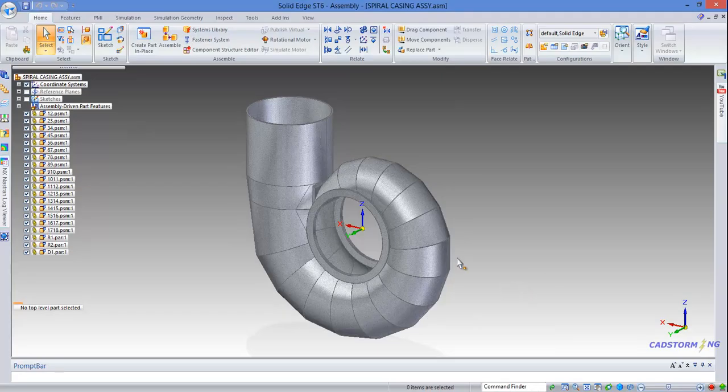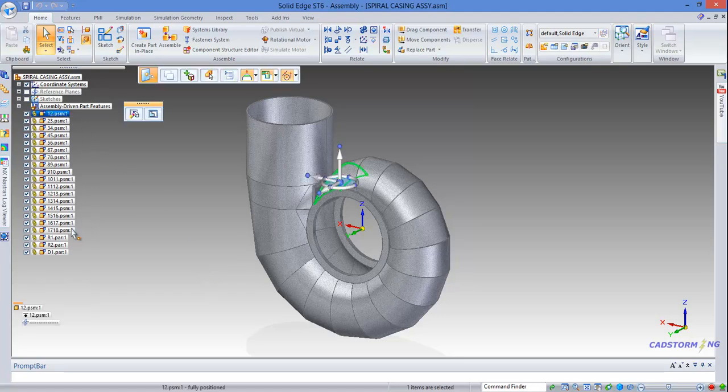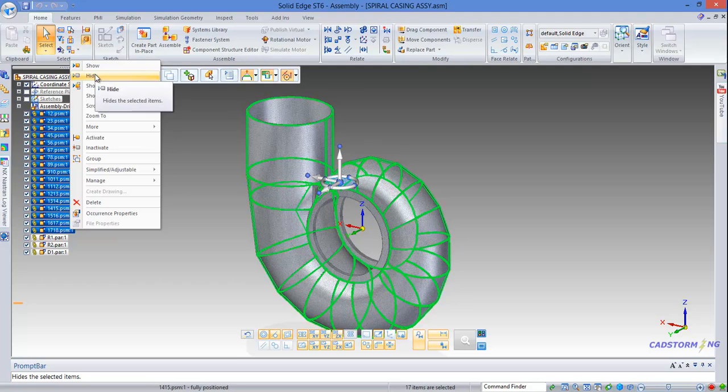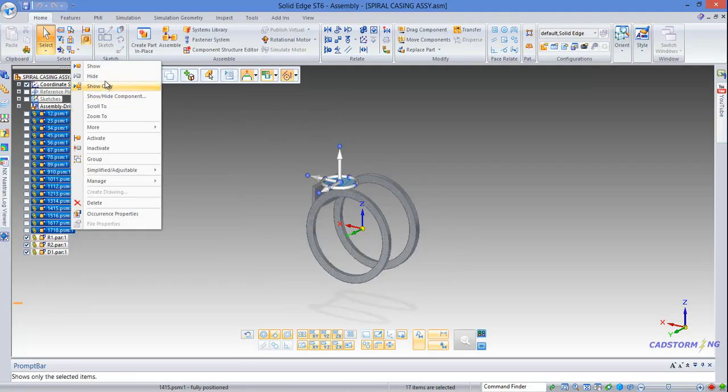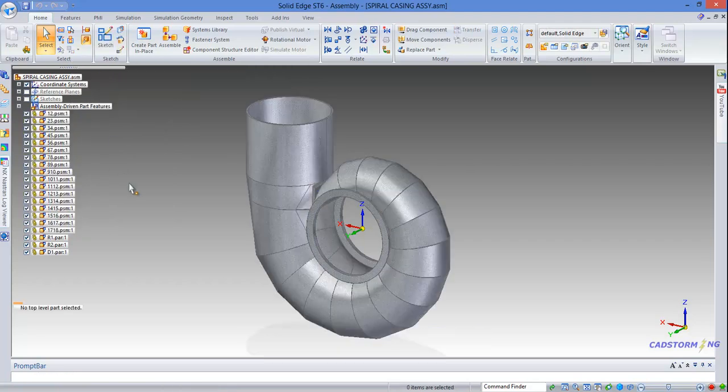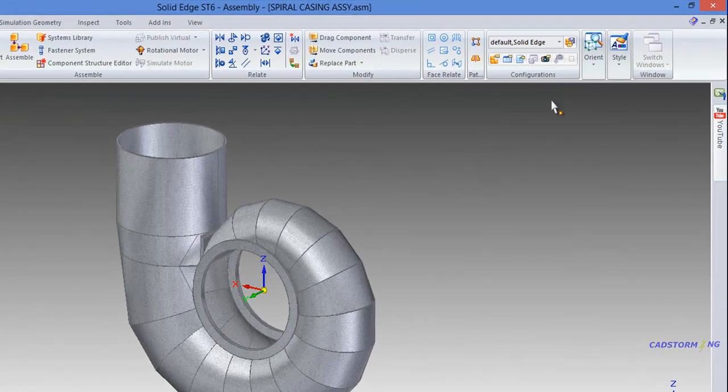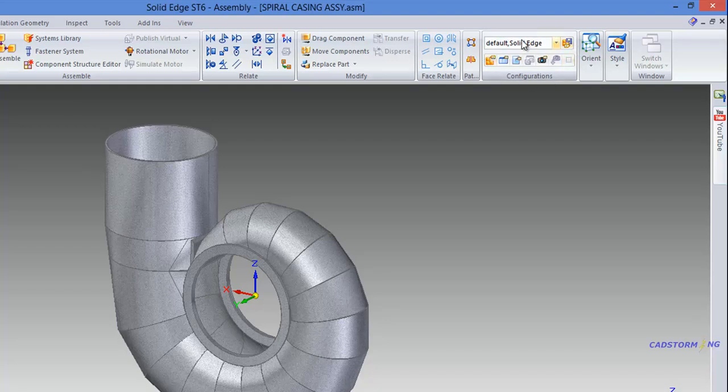Because we are going to be mostly working on this area, we do not really need to have all these sheet metal components visible, but still we will have to display them from time to time for visual reference. Instead of each time having to select all the components, then hide them, and later select all the components and show them, what we are going to do is to use configurations.